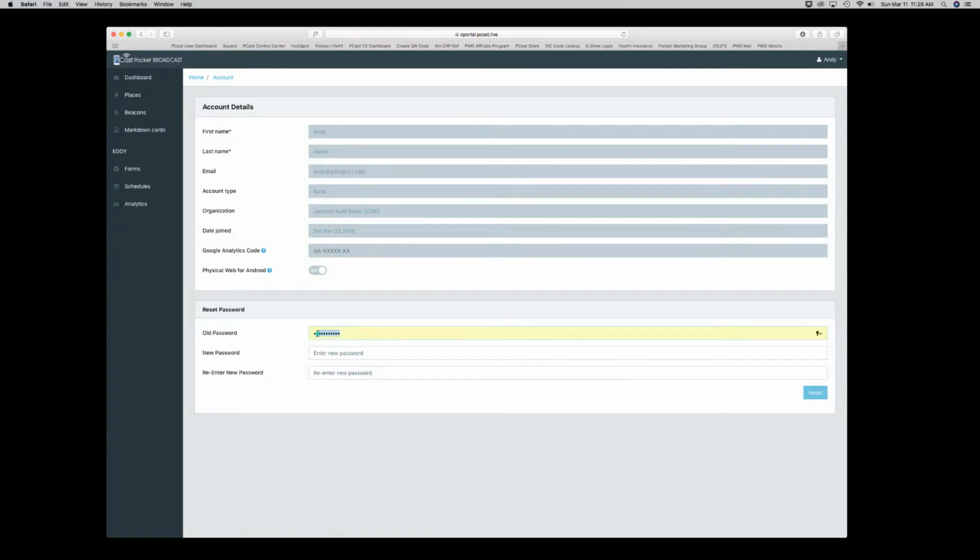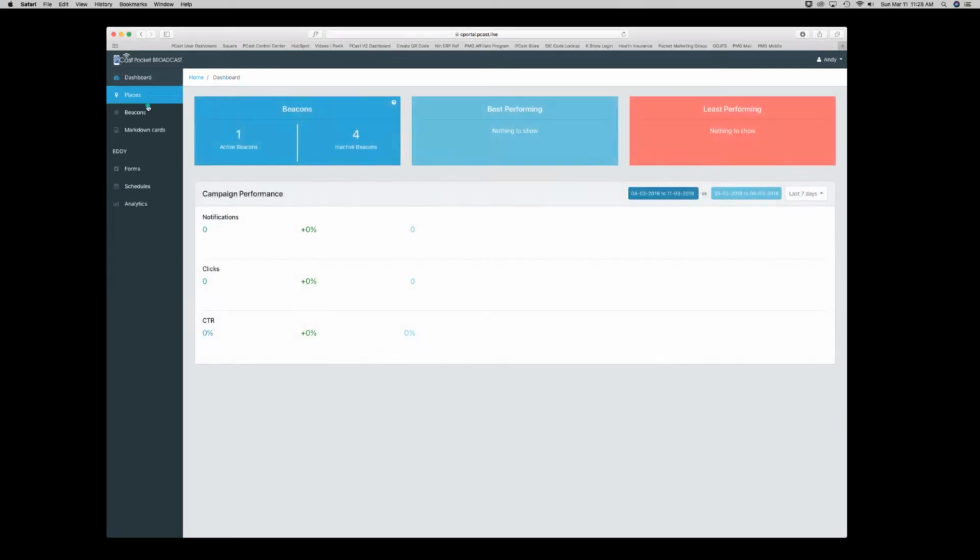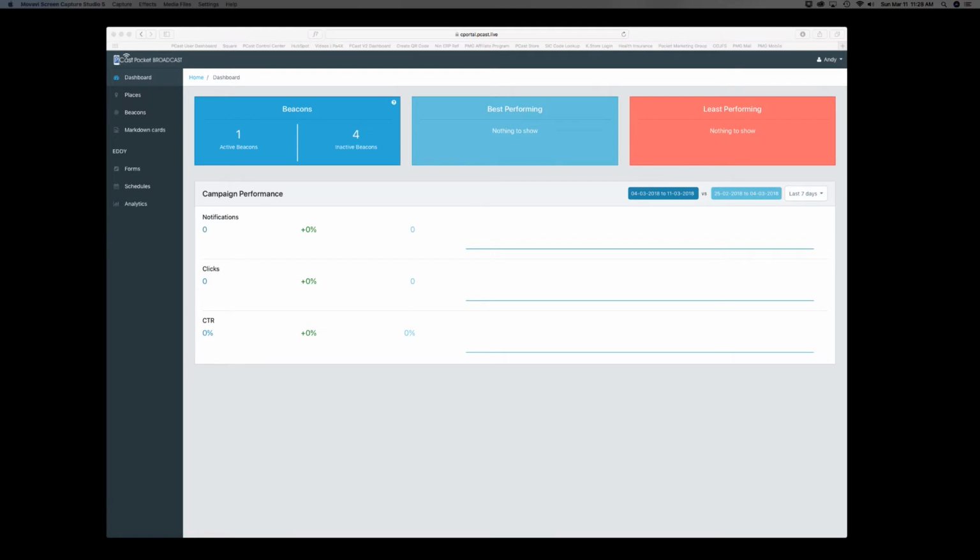The old password should already be typed in, but if it's not, type it in again, capital WELCOME, 1, 2, 3 $ sign. Enter a new password, and then re-enter that password in the field below. Go ahead and click the Reset button to set your new password. Once your password has been saved, go ahead and click on Dashboard in the top left-hand corner to return to the home screen.